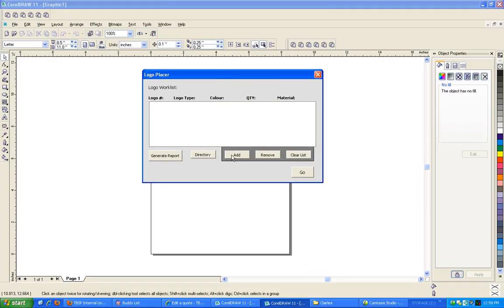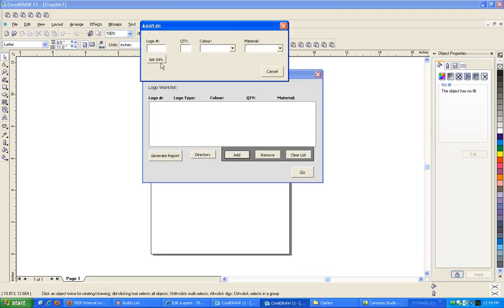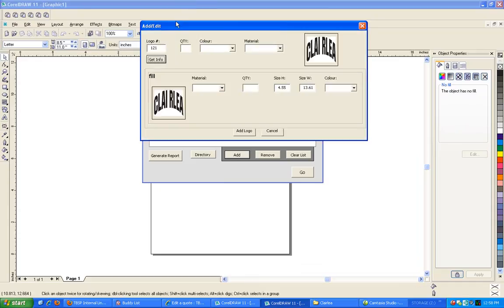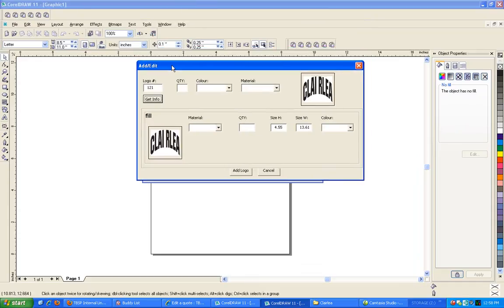You're going to want to go down to Add, and you're going to type in your logo. And then you're going to click Get Info. Now, the logo that you typed in, it should show it here. Not exactly as it'll appear. It's usually condensed, but just generally so you know what logo it is and make sure you have the right logo.